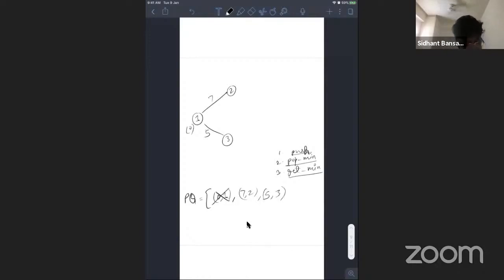Now I say get the minimum. What will I get when I call get min on this priority queue? 5 comma 3, correct? Because 5 is smaller than 7. So in Dijkstra, when you have explored a node, we explored this node already and we saw 3 and 2. We'll go first to the one that is nearer to the source. 3 is actually nearer, so we'll process this guy first. We don't want to process 2 first.